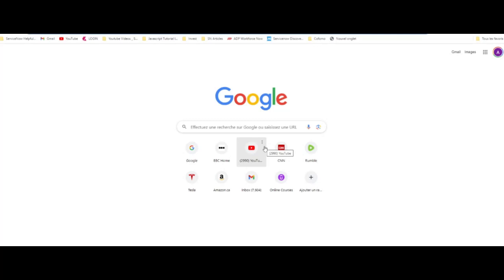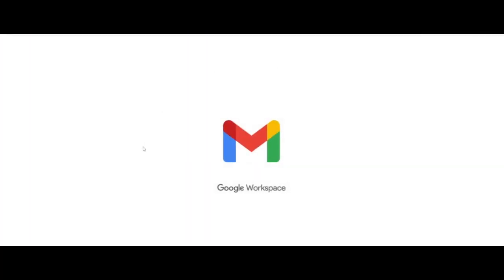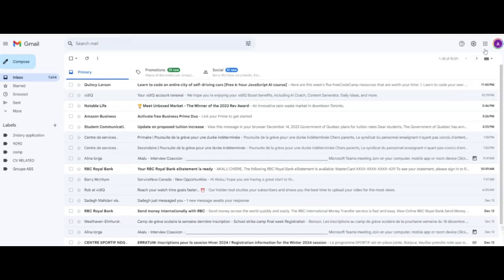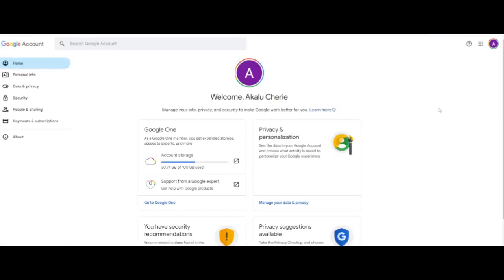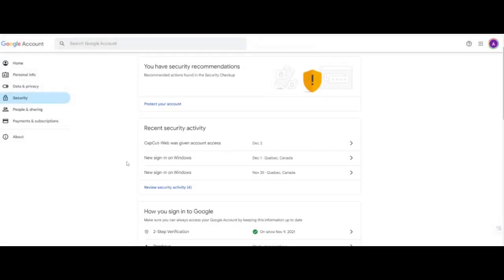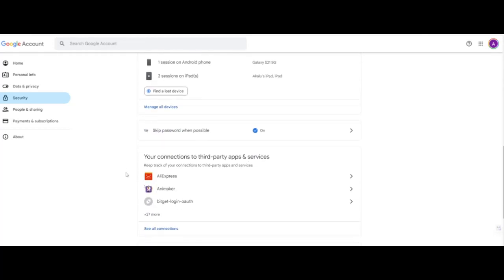The first thing we're going to do is log in to our Gmail. I'm already logged in, but you know how to log in. Then you click on your profile picture, go to manage your account, then you go to security, and you go down until you get to your connections to third party apps and services.